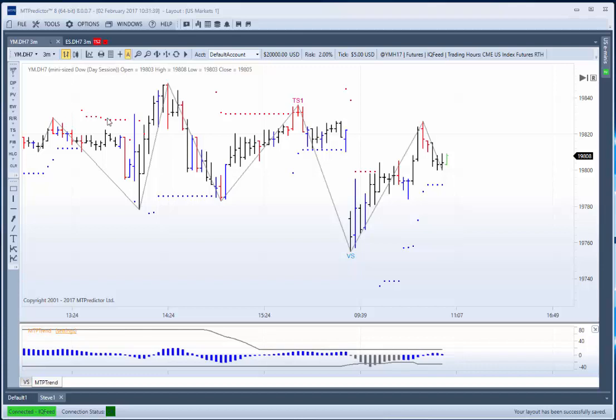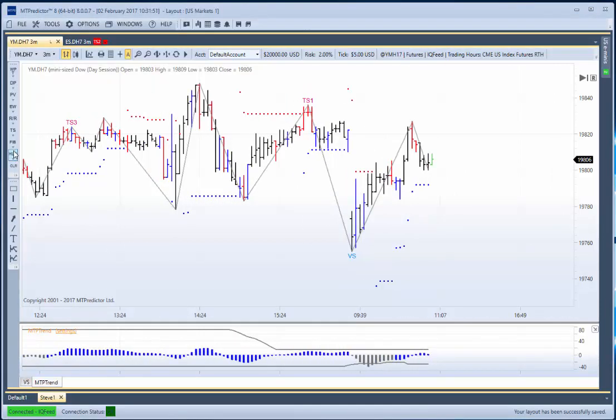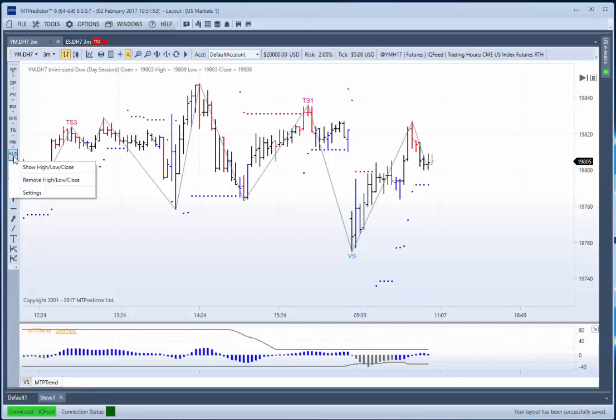In this help video, I'd like to look at our high-low close tool that we have on our left-hand menu of our chart. This is particularly useful if you're trading the US E-minis on a day session only chart, because what we've designed this to do is if you click on it, it will show yesterday's high-low close.